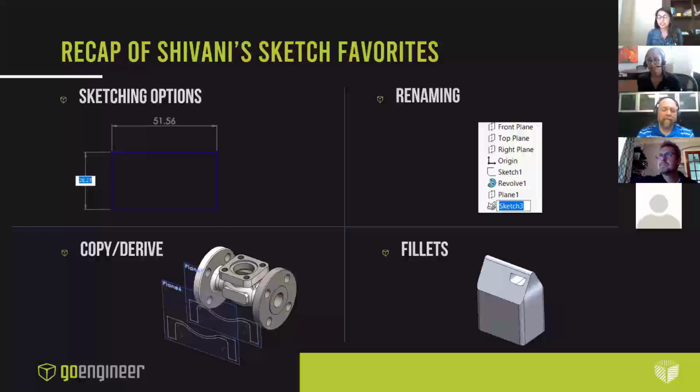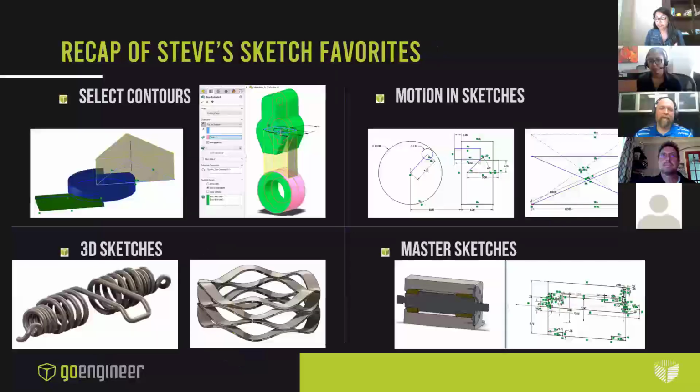Shivani showed us some really cool sketching options using what we call the sketch numeric input, is that right, Shivani? Yep, that's a formal term for it. Yeah. Renaming the sketch, the dead fish in the hand, I can't forget that. Copy and derive sketches, and then she also showed us a comparison of having the fillets in your sketch versus as a feature.